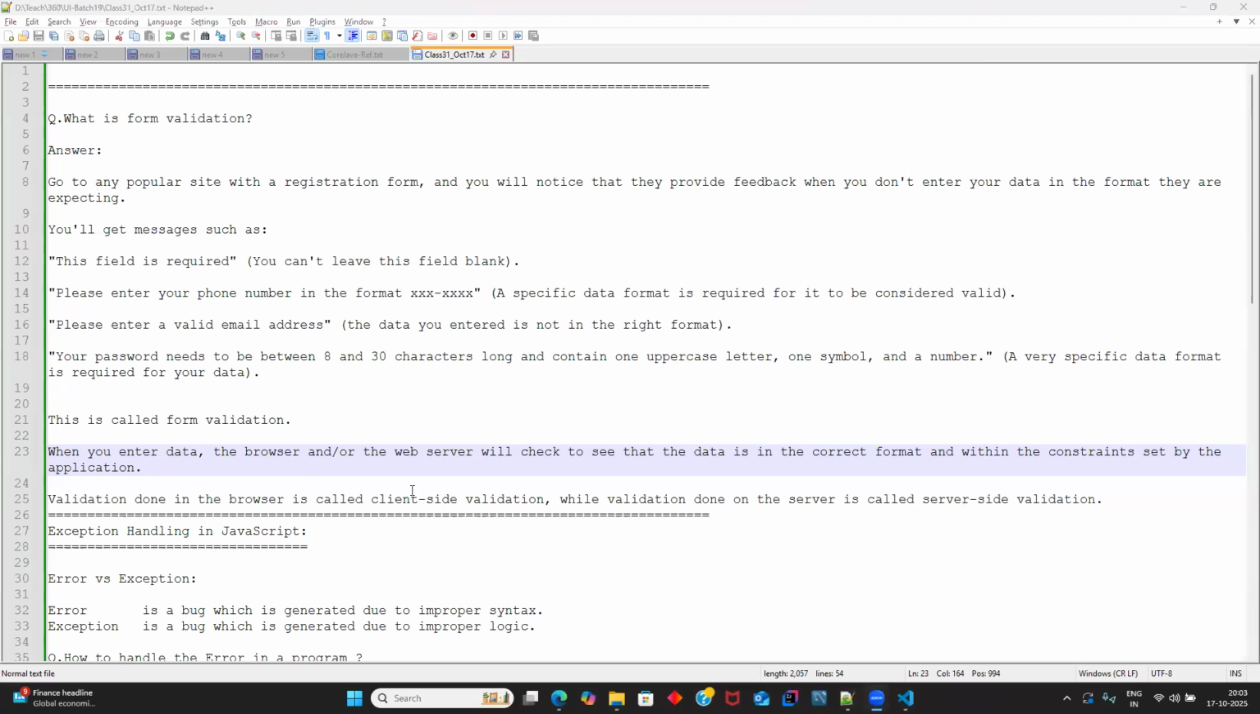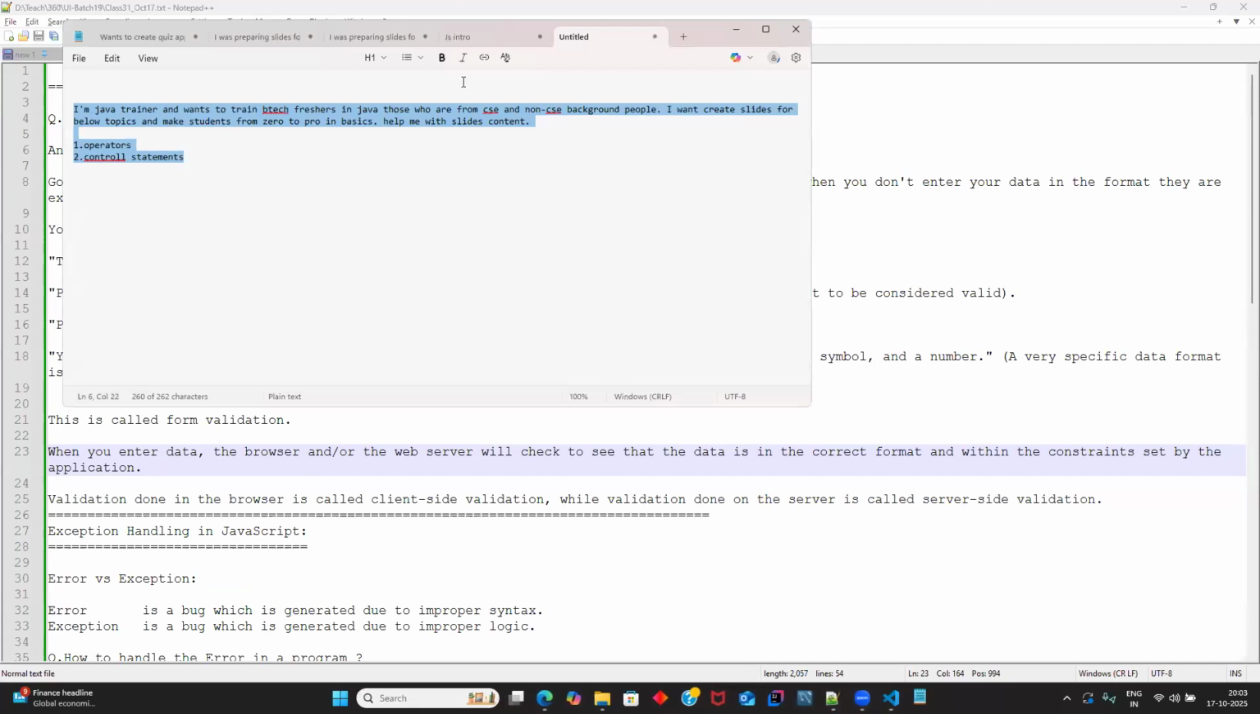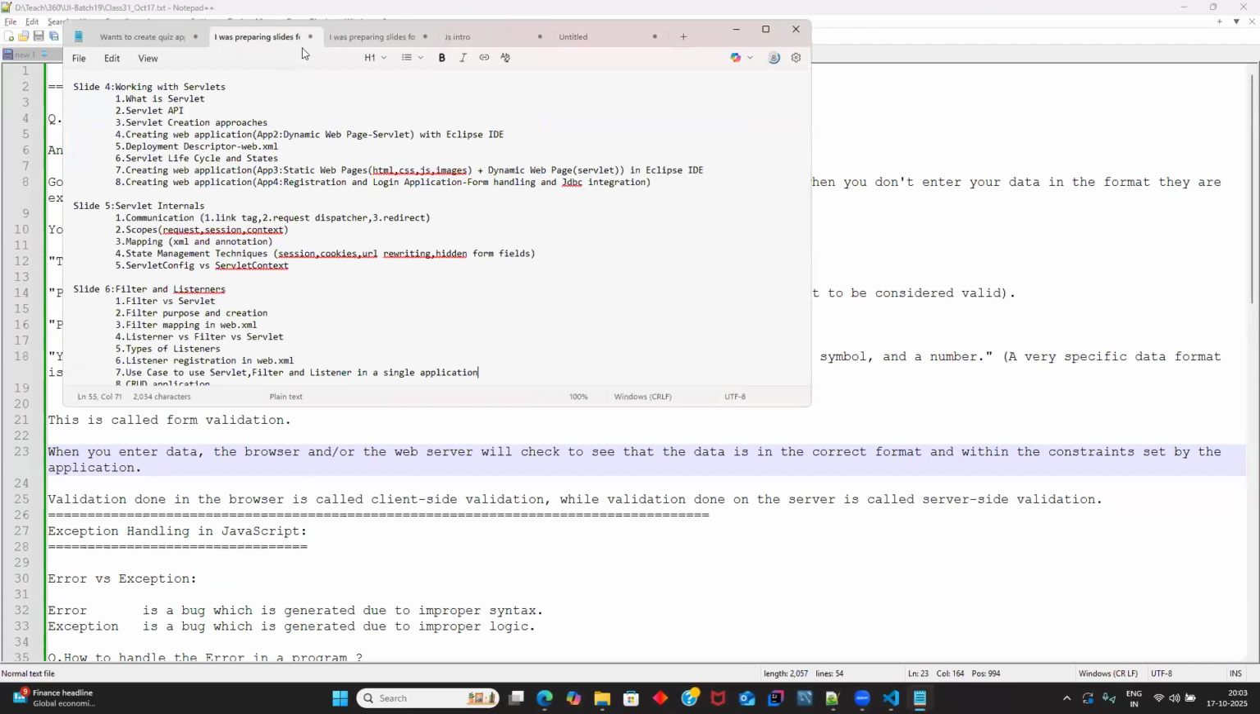Guys, good evening all. Sharing my screen. Can anyone confirm you can see my screen, right? Guys, you are able to see my screen, right? Yes, sir. Okay.